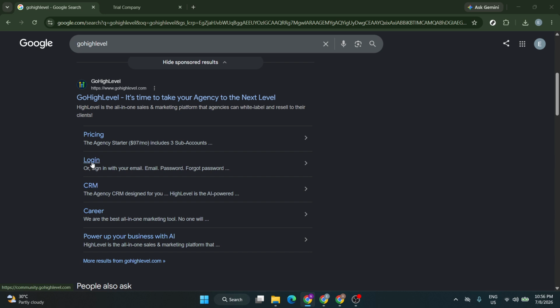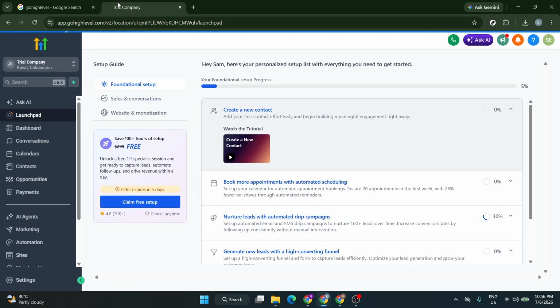First, go ahead and open Gohighlevel and sign into your account. Once you're in, make sure you are inside the correct sub-account. This is important because settings in Gohighlevel can vary depending on which account or client workspace you're currently viewing. If you manage multiple sub-accounts, take a second to confirm you're in the right one before moving forward.